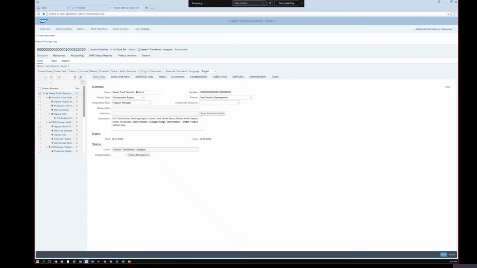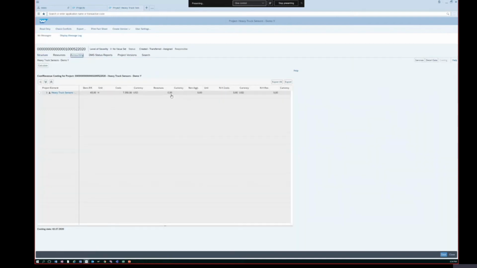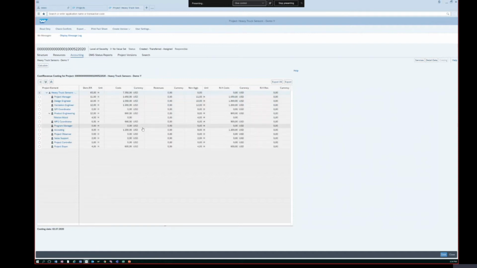So what it is doing in the back end is creating an internal order. I go to my accounting, and if you see here, it created my order. I can expand this and understand these columns. It's a list of all the roles which are assigned to my project. Each of these roles will have something called a rate, costing rate, or revenue rate. So for example, a project manager has a rate of $150 per hour. So let me see where the dates are.